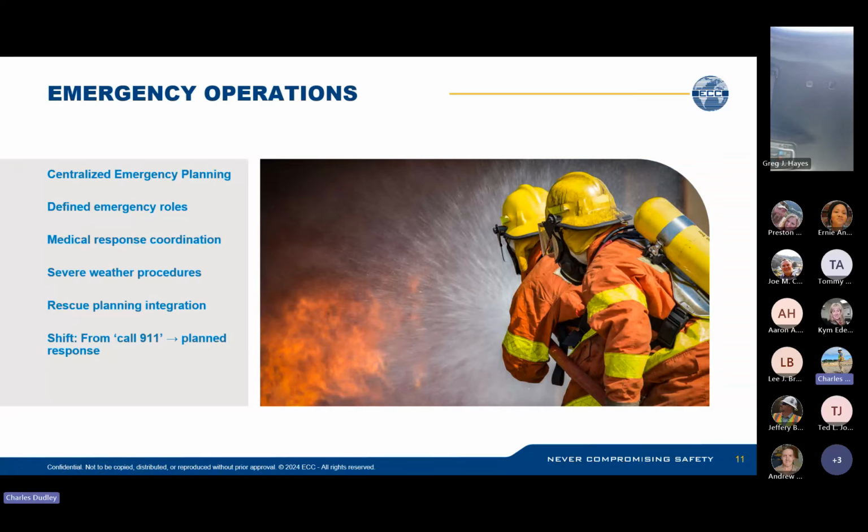Emergency operations. So the 2024 EM385 creates a single chapter like we've talked about before. It's a big change from the 2014, where the emergency requirements were scattered and typically were reduced to call 911. So that's no longer going to be an allowable approach. In the 2024, it's going to be centralized, obviously, into its own chapter with emergency planning that has clear and concise roles, procedures, coordination, and documentation.